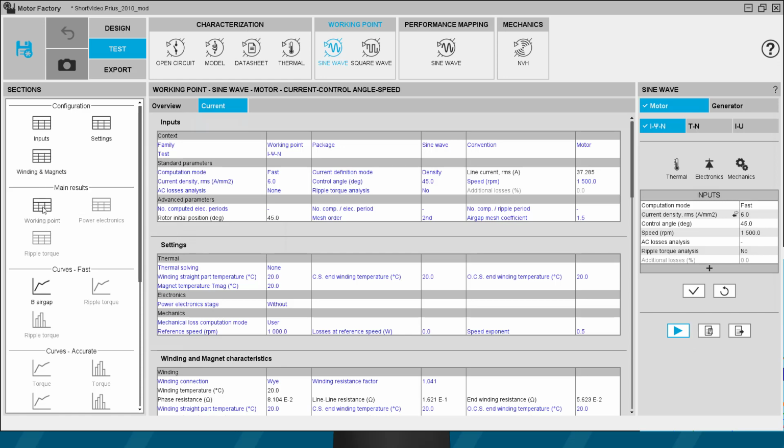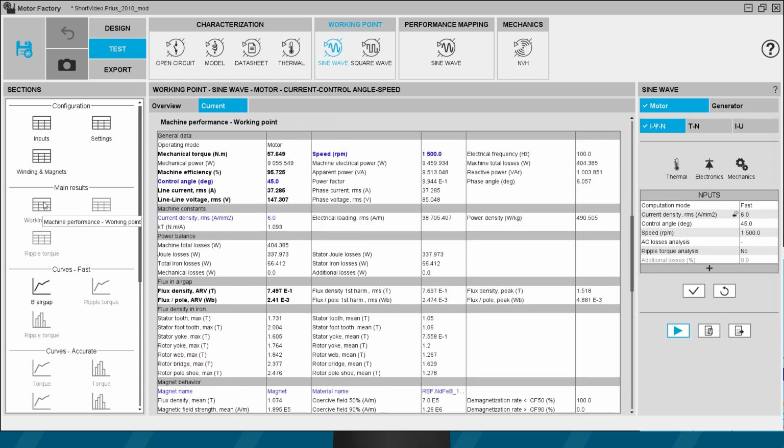In fact, we can go to the working point table here. We can see in blue the parameters that we entered, and in black the parameters that we obtained from the simulation. So we can see the mechanical torque, the machine efficiency, the mechanical power, also the machine constants and the power balance that are carried out.